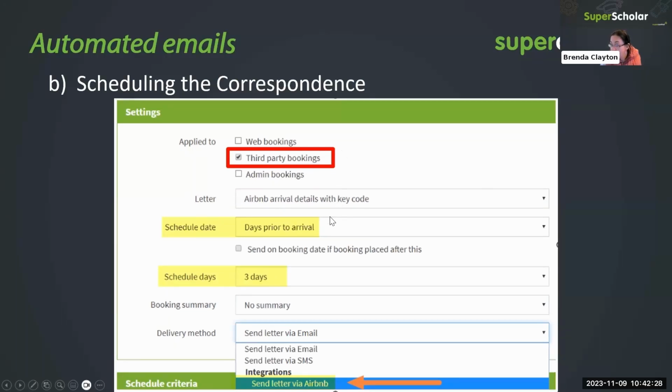Okay, we then also, for example, I've scheduled a date and time that it has to be sent, and I would also tick the send on booking date if placed after this. But most importantly, the thing that I'm going to be changing is my delivery method. I'm going to change and make sure that it's to send via the Airbnb integration. So send letter via Airbnb. Okay, I then have further options in terms of my schedule criteria down below.